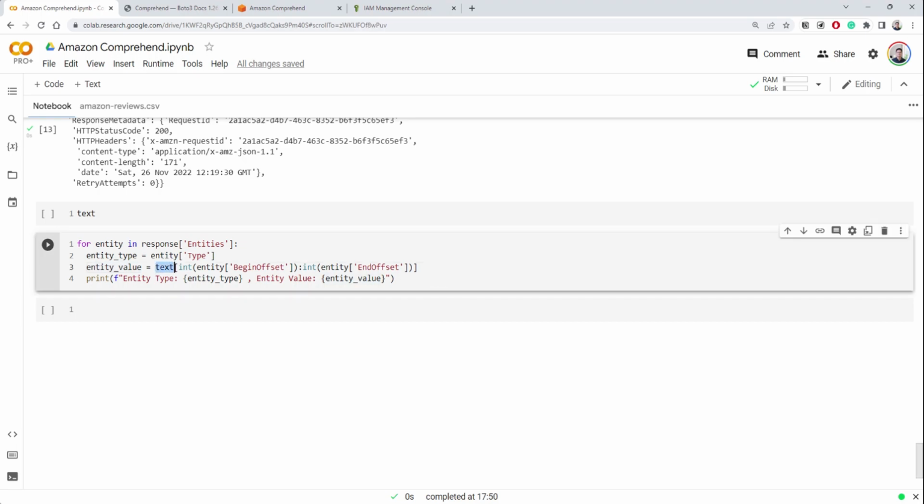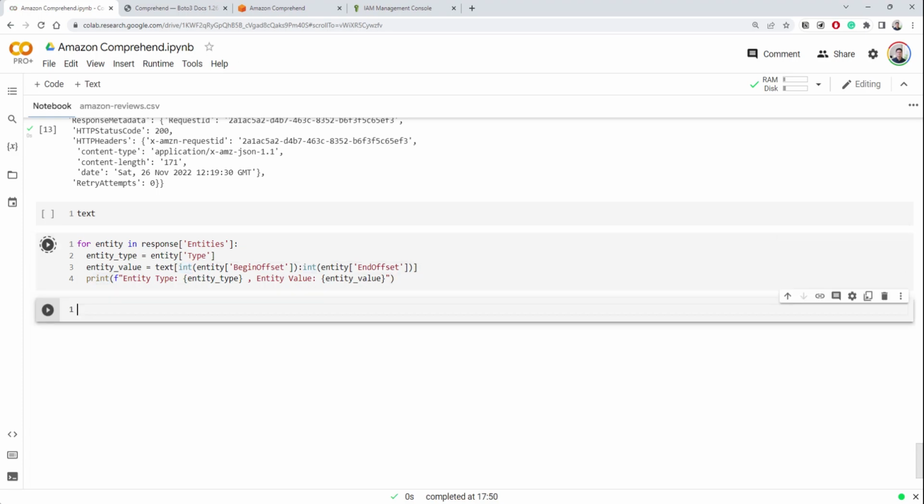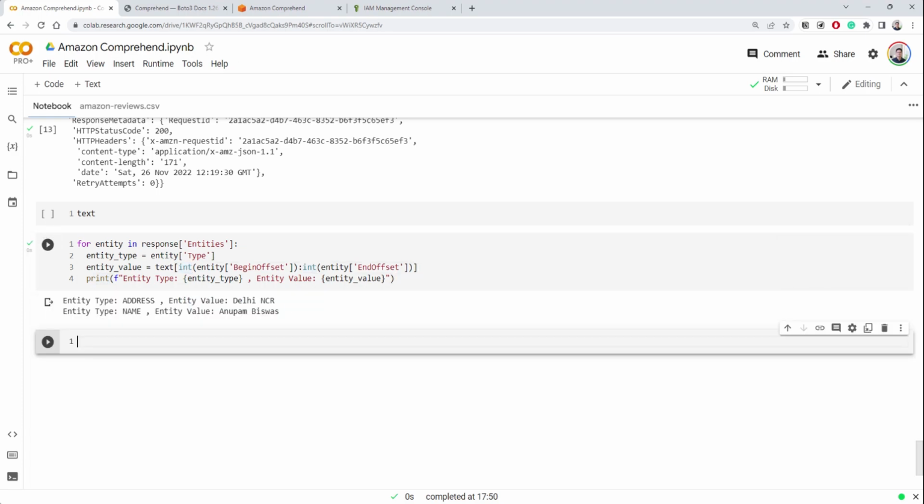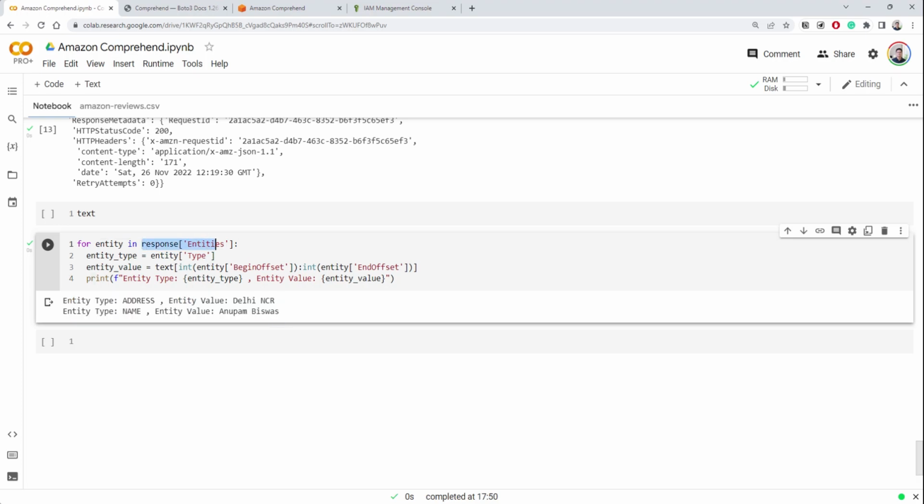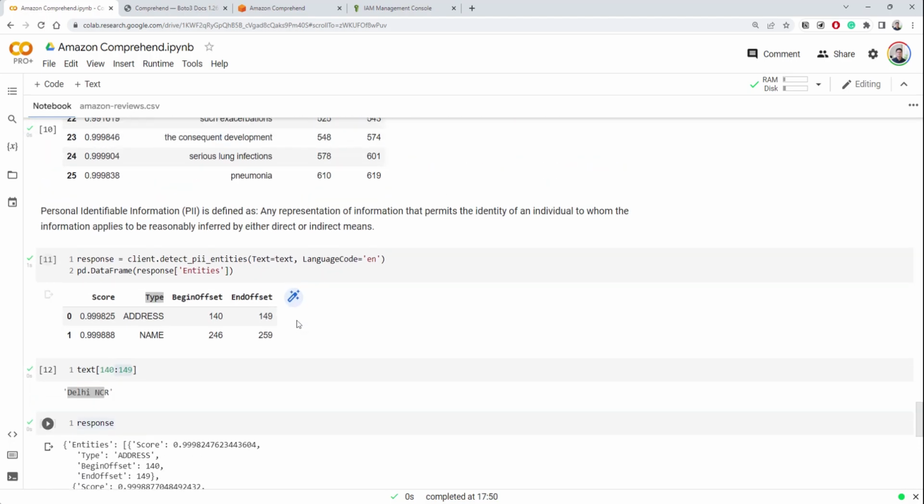So we are using that same text, and this is our starting index, which is coming in the entity's begin offset. This is the ending index, or the end offset. So this is how you can programmatically find it out, and I'm just making sure they are integers. And if I run this, we can see we are able to iterate through our responses and just print what we want, the entity type, address, and its actual value. So this is how you can use it.